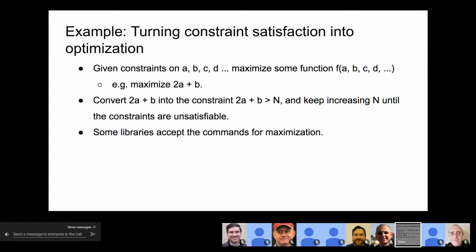Well, the good news is, if you were trying to maximize 2A plus B, all you have to do, assuming you have all this infrastructure for solving constraint problems, is add one more constraint: you pick some integer, say 10, and you add the constraint that 2A plus B is greater than n. Then you tell the SAT solver to go to work on it, and if it finds that it's satisfiable, then you keep increasing n until it tells you it's not satisfiable anymore, and the point right before it becomes unsatisfiable is the maximum value.